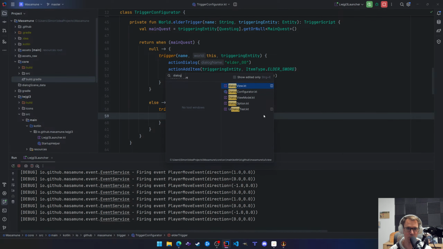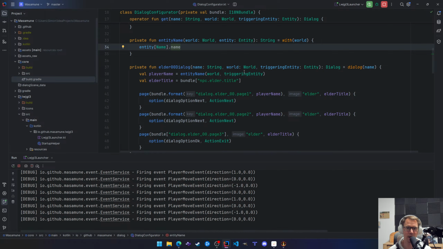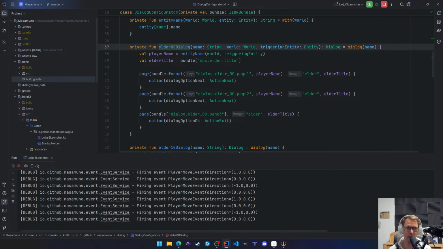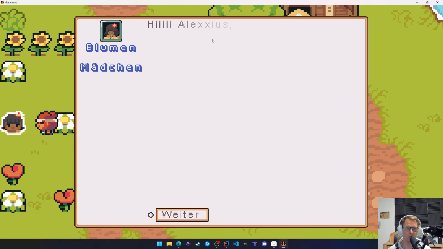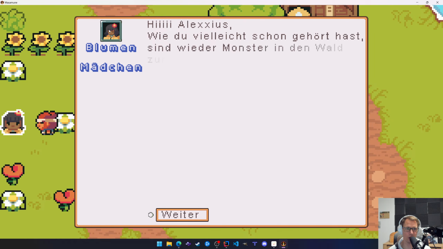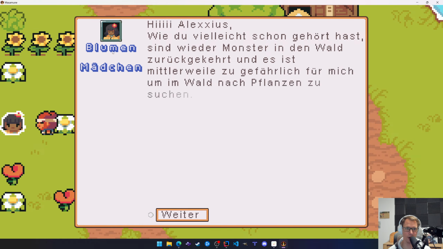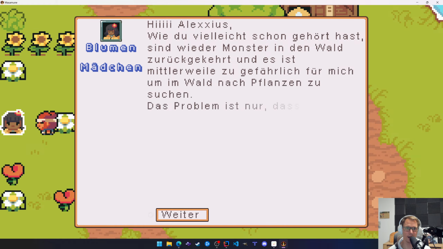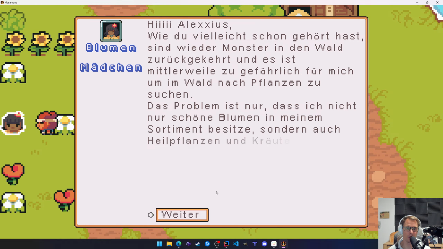And if we would have a look at the dialogue configurator, which is very similar to the trigger configurator, there we have, for example, the Elder dialogue. A dialogue always has a page. Let me show that to you once more in the game. So that would be a dialogue page. A page has an optional image. It has an image caption. Both of these are optional. It's not mandatory. And then it has some text which is showing and some options that the player could select.